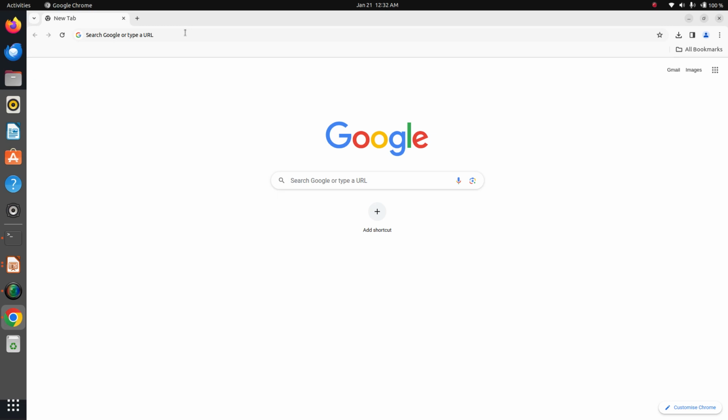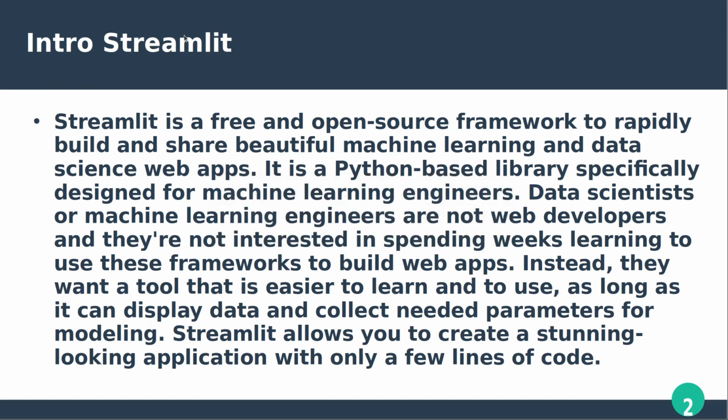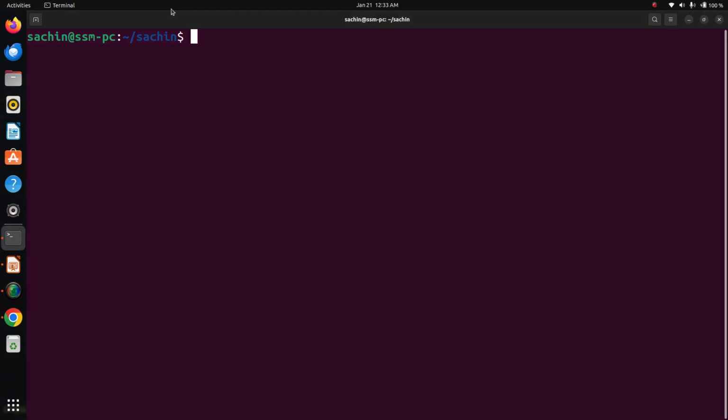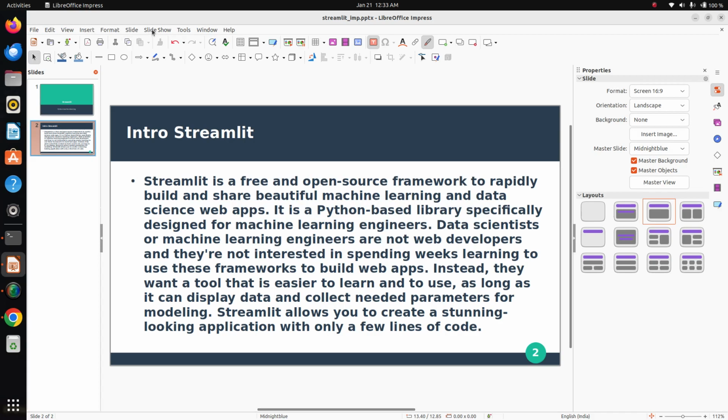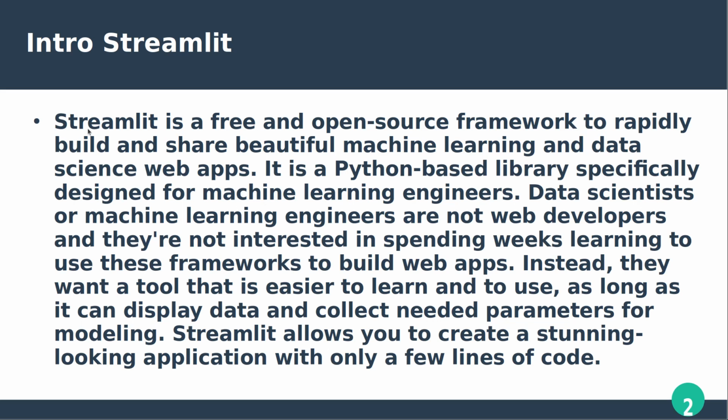Today's video is all about fruits and vegetable classification using Streamlit. I will explain Streamlit in brief. Streamlit is a free and open source framework to rapidly build and share beautiful machine learning and data science web apps. It is a Python based library specifically designed for machine learning engineers.